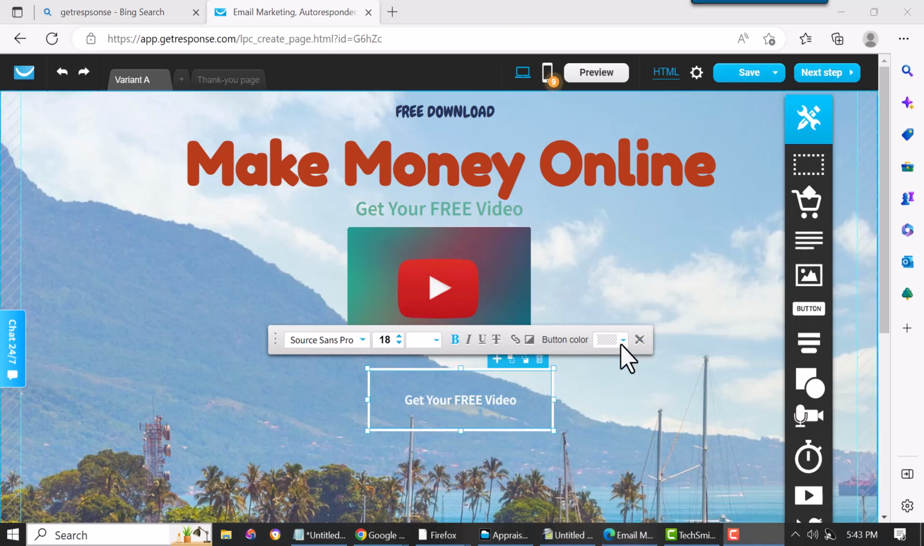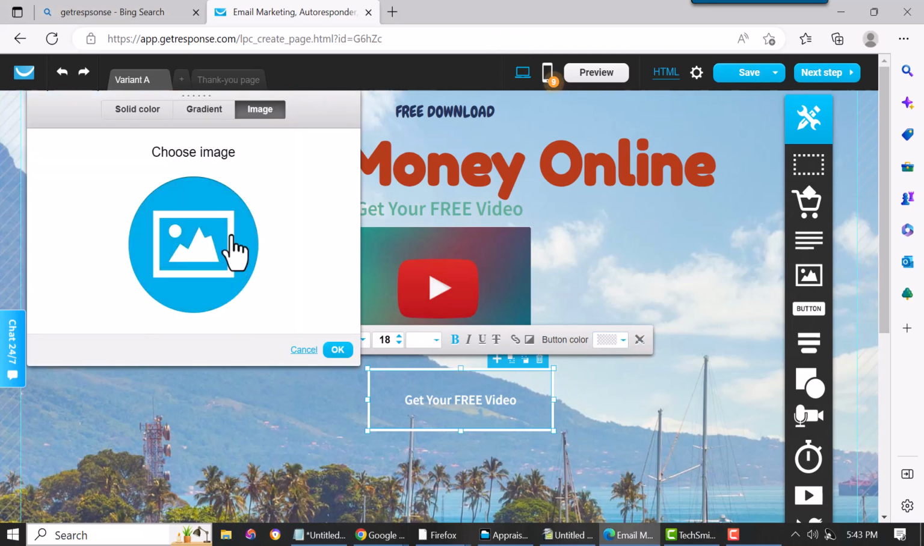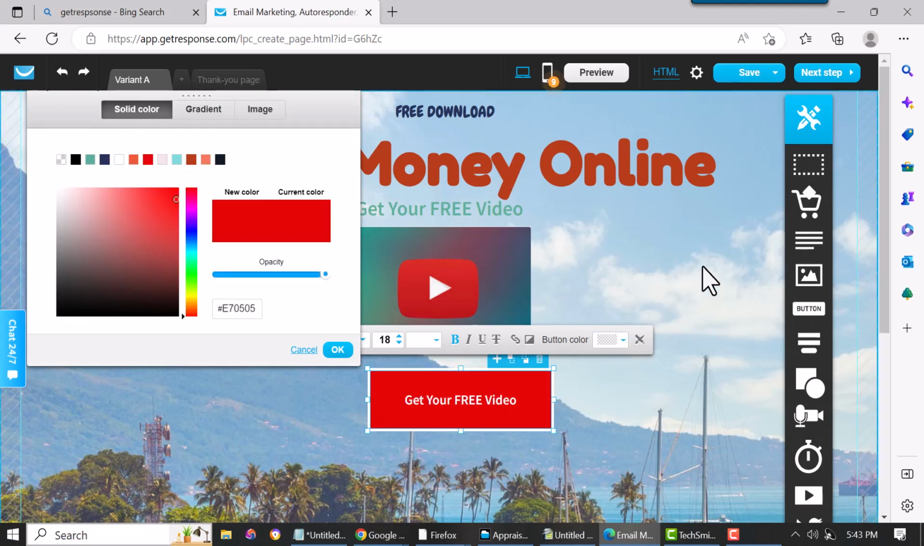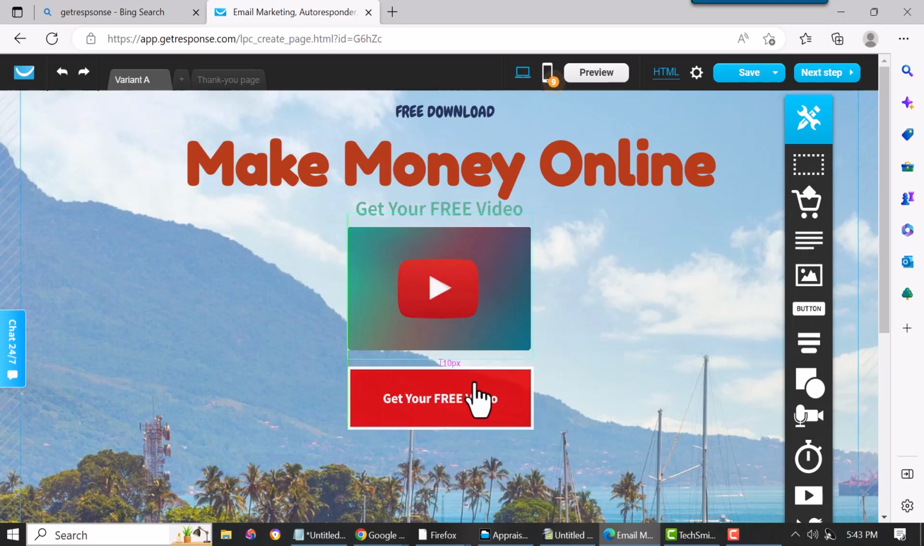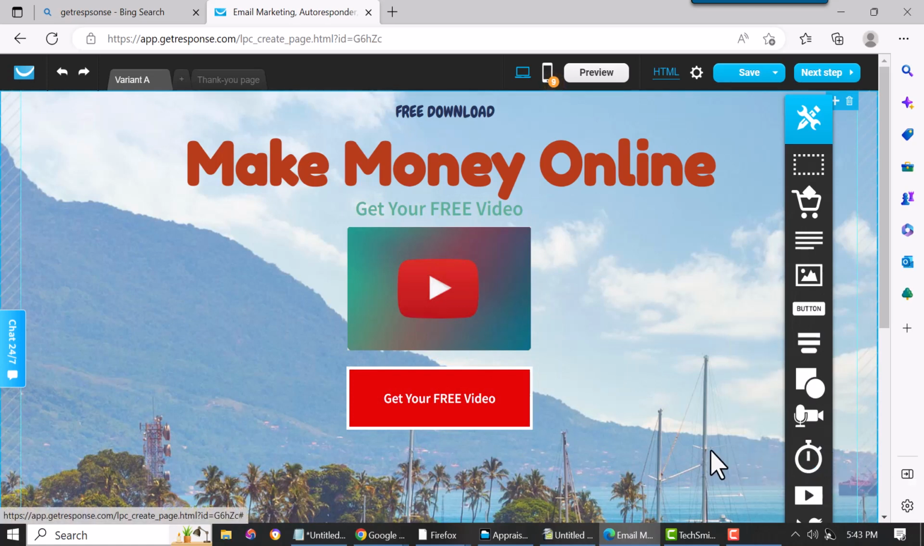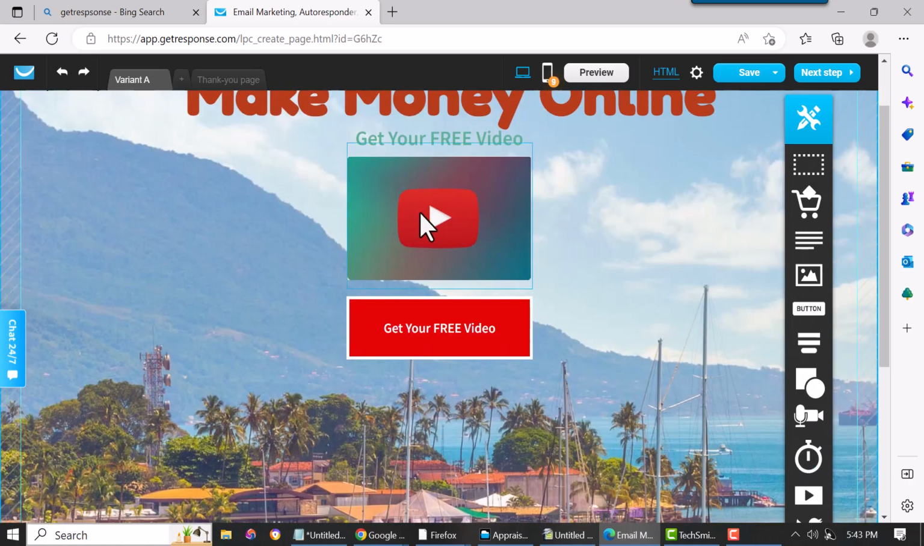Then we go over here. If we want to change the button color, just click on this. I mean, we obviously want it to stand out more. Then you can just center it. So that's pretty easy.